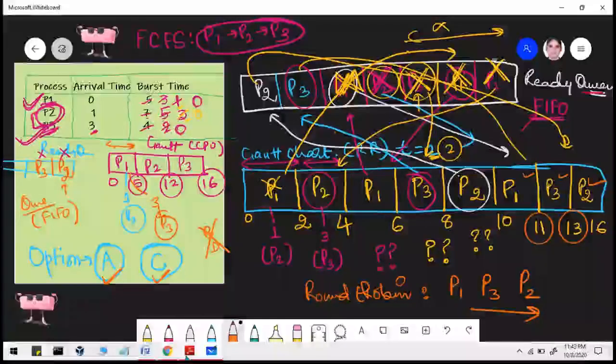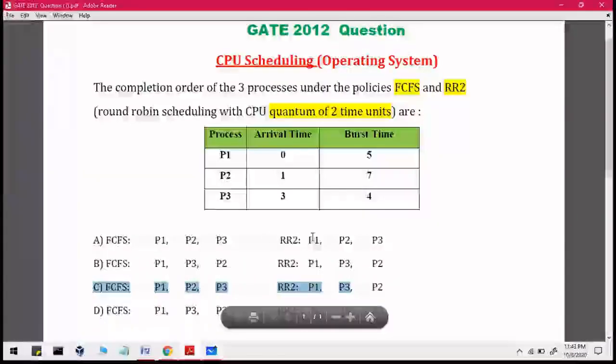Now let's go back to the question once again. So what was the order? P1, P2, P3 is incorrect. The order is P1, P3 and P2. So what is the answer of this question? The answer of this question is option C, right?